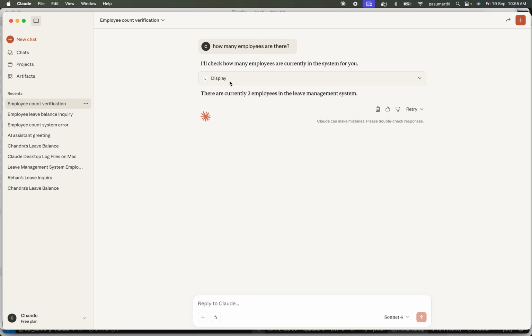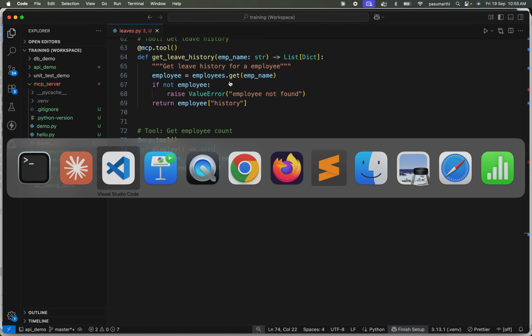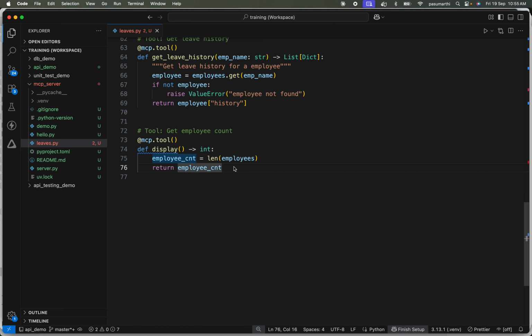Maybe because of the code. Okay, it understands all the stuff, right? Yeah, so maybe it understands the length of employees and returns the employee count. Because this is a simple thing, it understands, but in a complex application or one with more data, you'll get some unwanted answers.